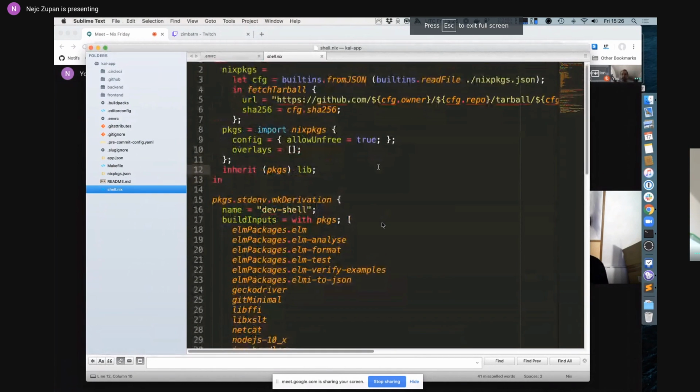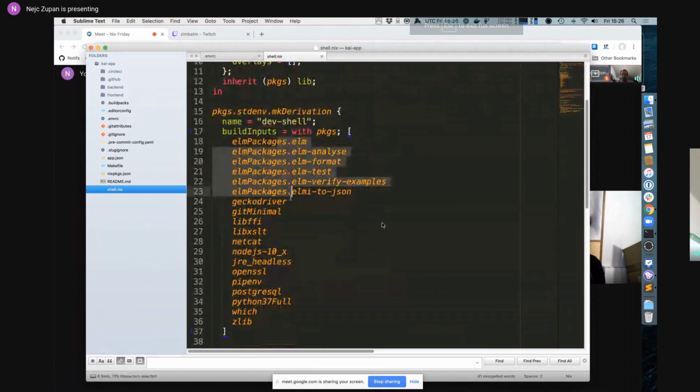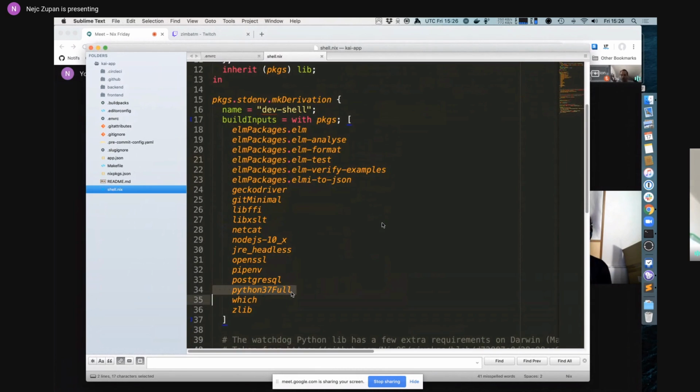Right, so basically install everything from the Elm ecosystem that we need, and then install Python and a bunch of other things that we need on Circle CI to run Selenium tests. And yeah, PostgreSQL, we need it because we use PostgreSQL as a database, and we need to install PostgreSQL so that all the bindings are installed so that Python can talk to Postgres.